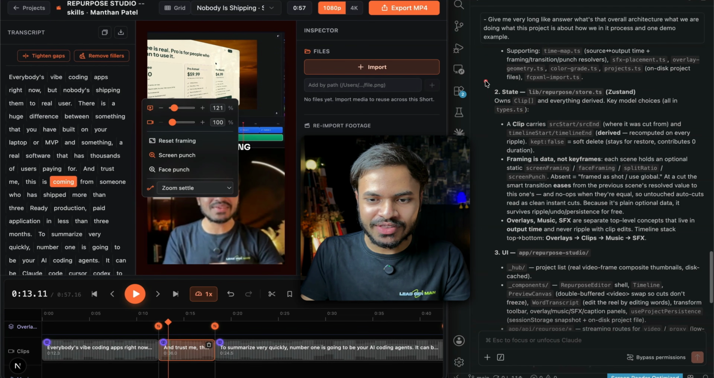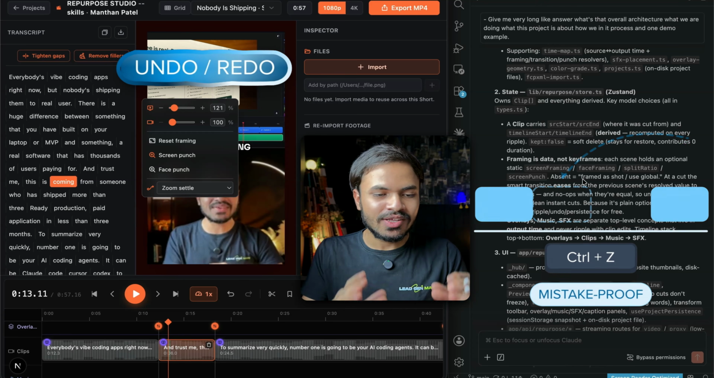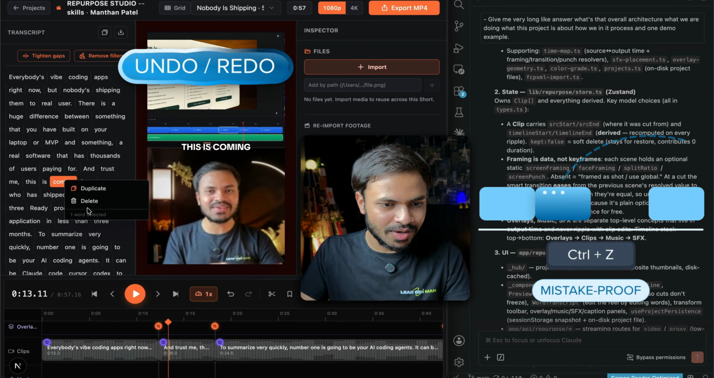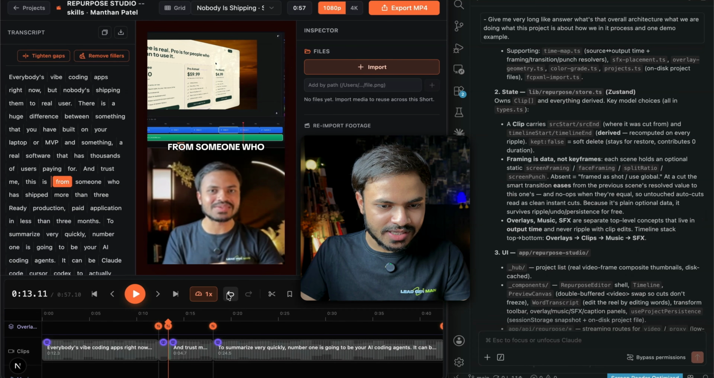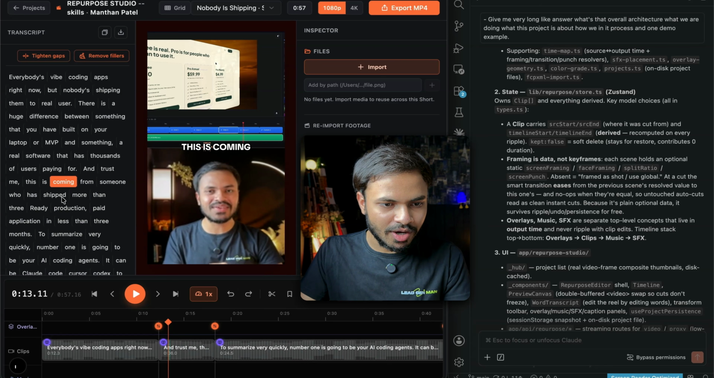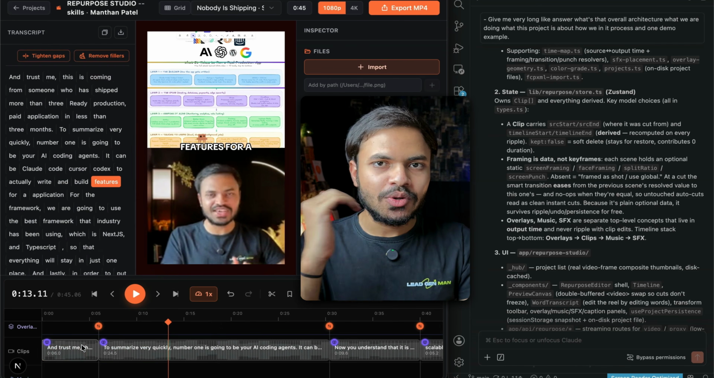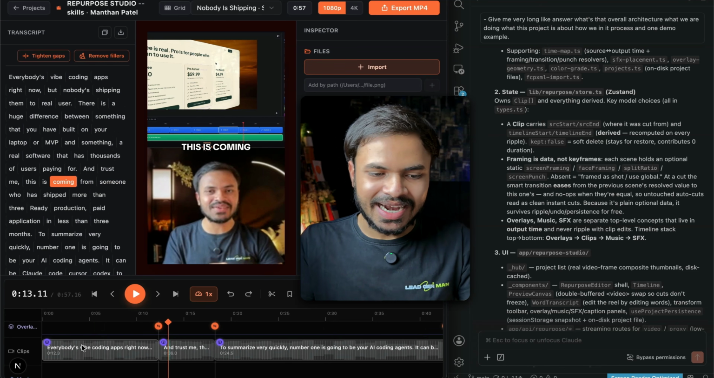But the second part of this overall architecture is state. State basically means undo, redo. So let's say if I delete something, and if I press on this undo or redo, it will come back. Or if I delete this entire scene and I want to bring it back, I can just type Ctrl+Z and there you go.